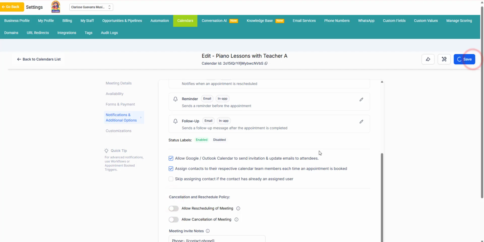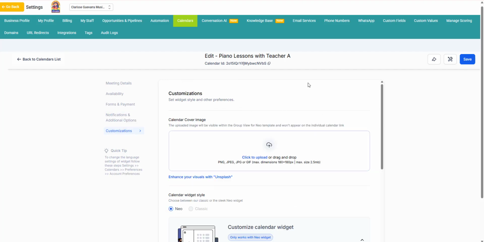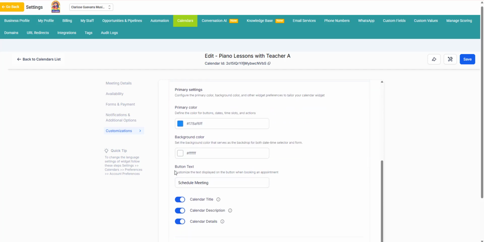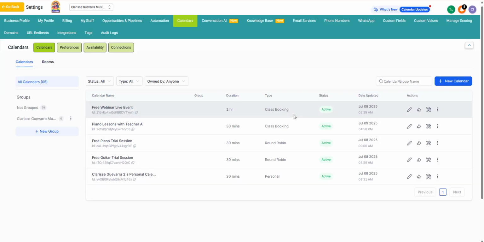So just hit save. Lastly, we have the customizations area where you can upload a cover image and add your branding colors into the calendar. So just to remind you again, if you did make any changes in here, make sure to always hit save up here. So once the first calendar is ready, you can duplicate it to create calendars for your other teachers.